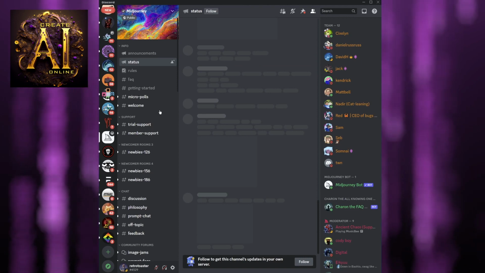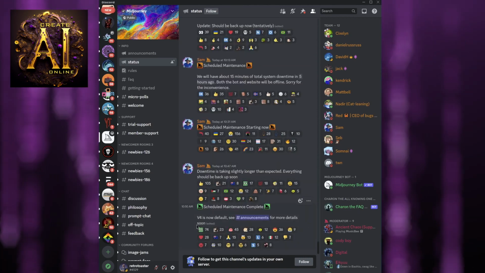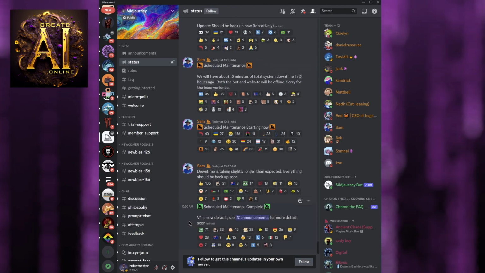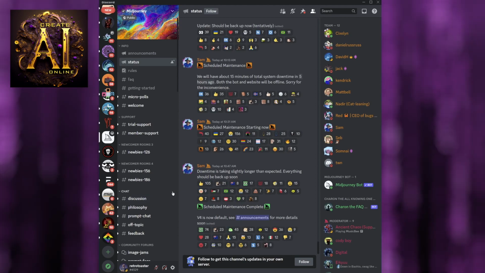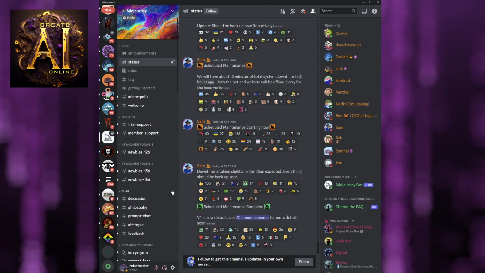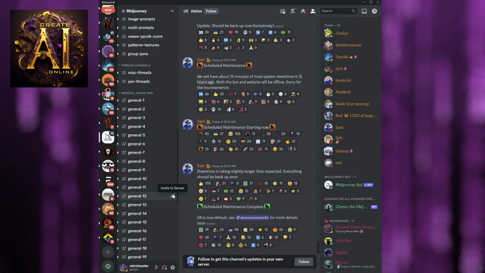So now we're on the Midjourney server. On the left hand side, I'm clicking on status to check and see if the server is down. When your Midjourney is not working anymore, you can always come back here and see what's going on. You can also look for announcements. It was just recently announced that V4 is set to default.